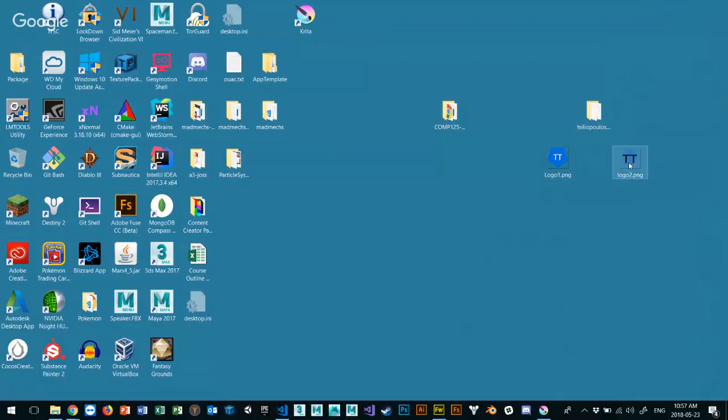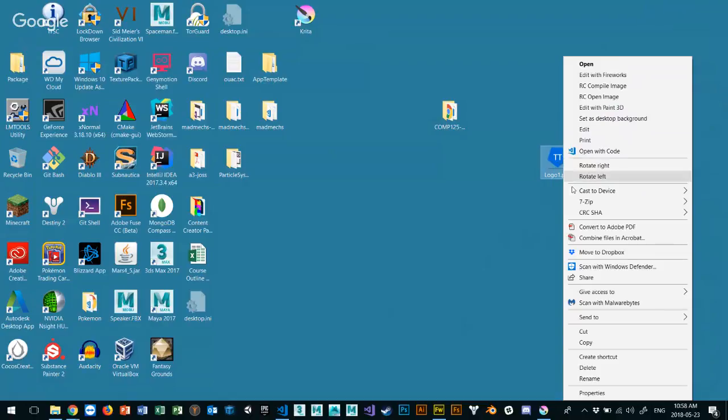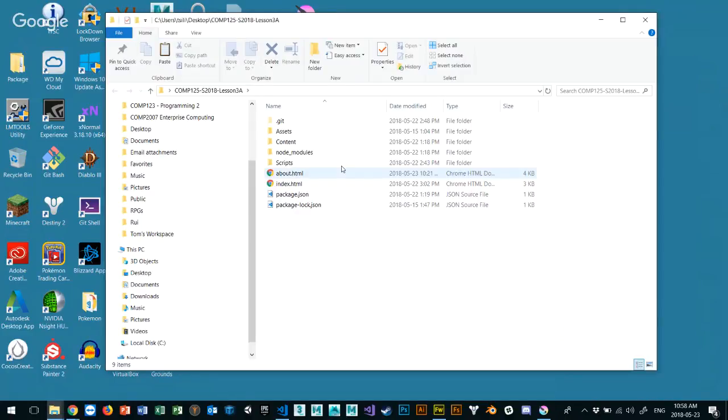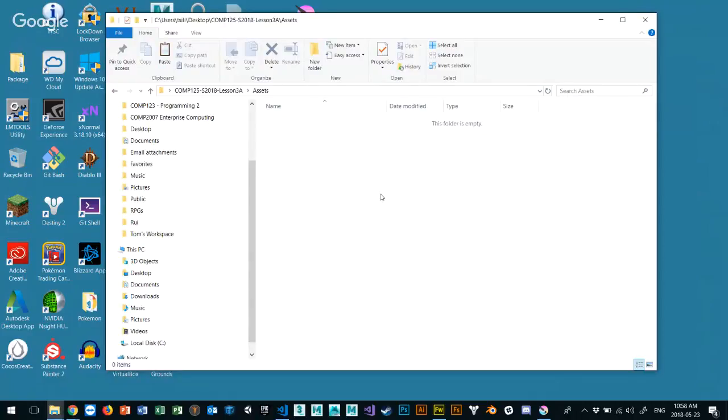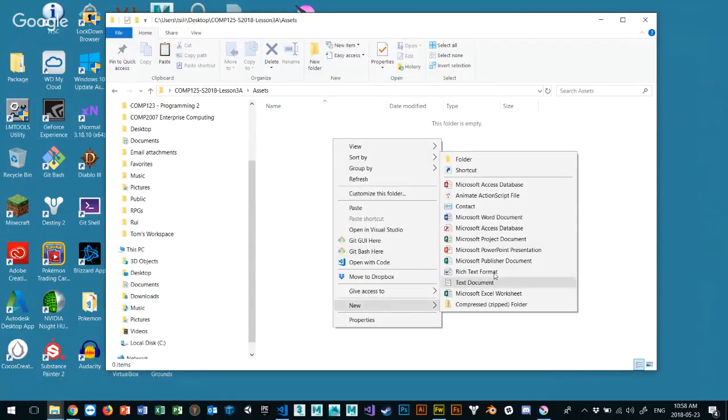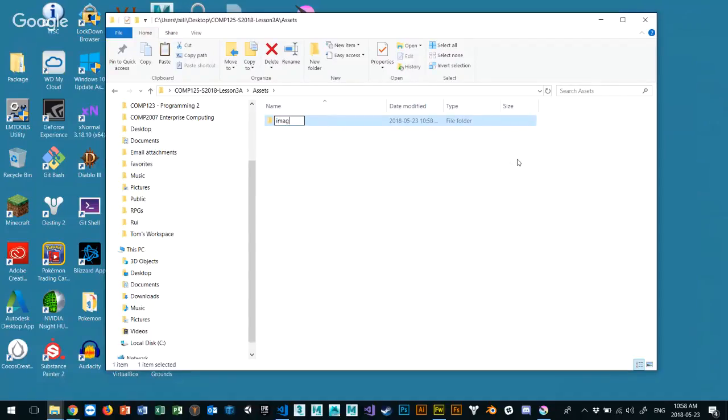So I've got these two things, and I want to include both of them in my project now. So I'm going to cut them. I'm going to go into my lesson. Inside assets, I have an empty folder, but I want to put them into a subfolder. So I'm going to go into new folder. I'm going to call this images. And inside my images folder, I'm going to drop in those two assets, logo 1 and logo 2.